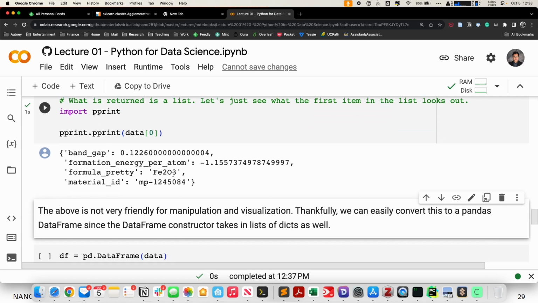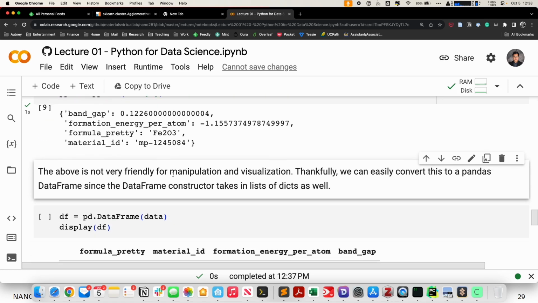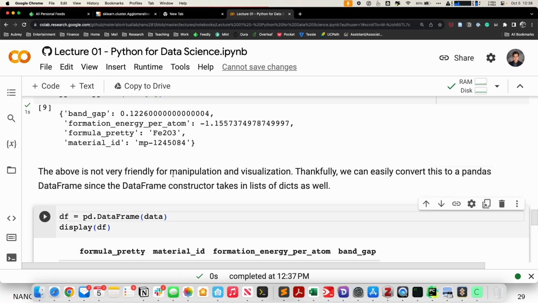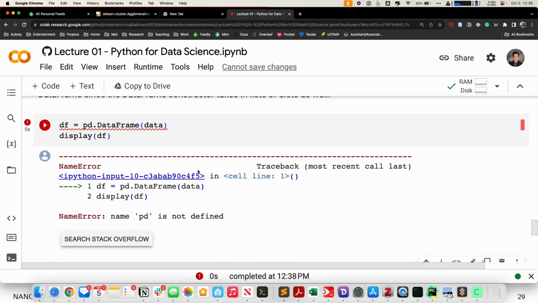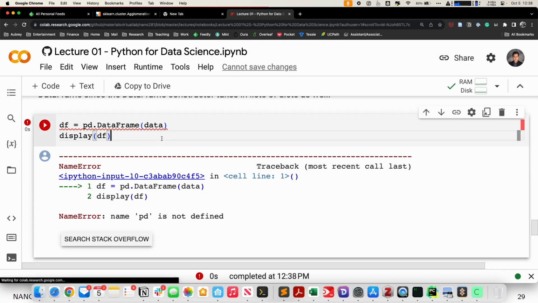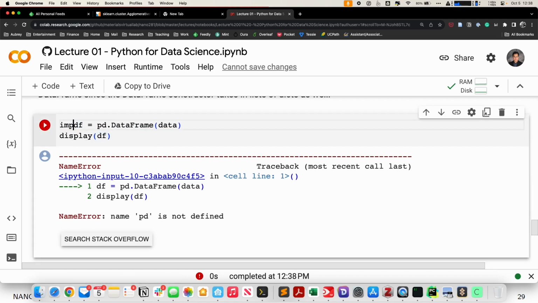Now, very often, you don't just want to work with a list of dictionaries, right? It's not really a very friendly output to use. So if, let's say, you want to convert all the data into a pandas data frame, you just need to supply the data as an initializer to the data frame itself. And, okay, the reason here is because I didn't import pandas yet.